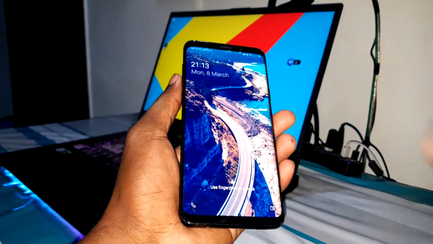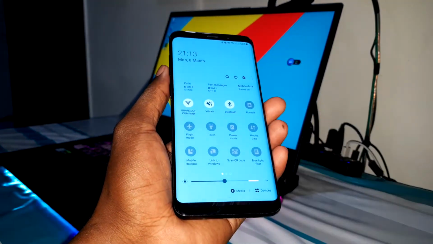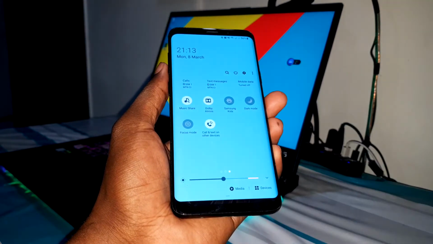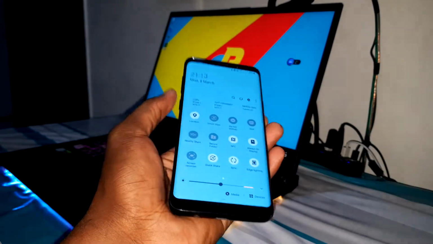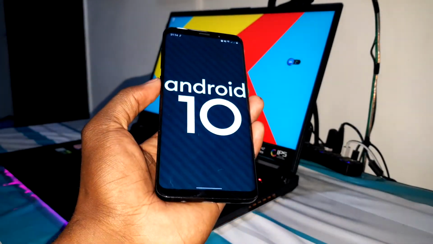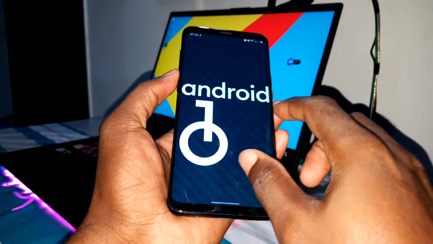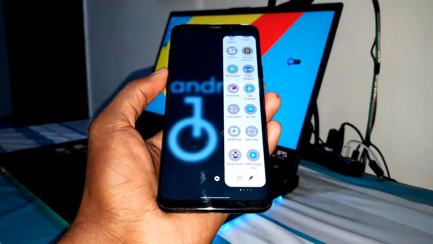I have 102.5 on this phone. As you can see, it's crazy. It's working very well. This is Android 10. Yes, Android 10 is here for you.